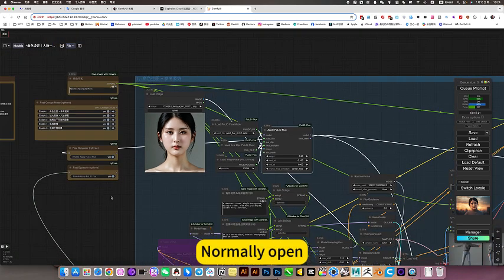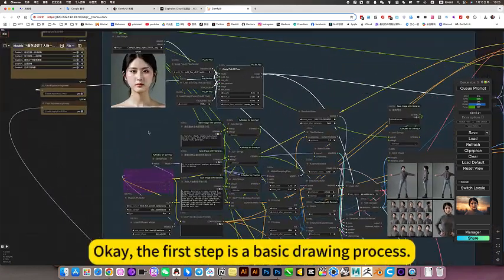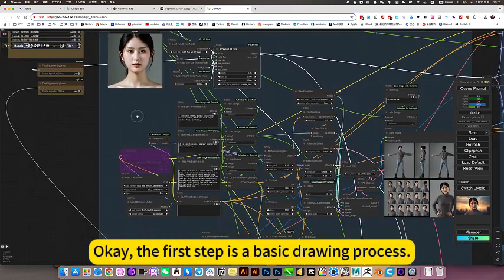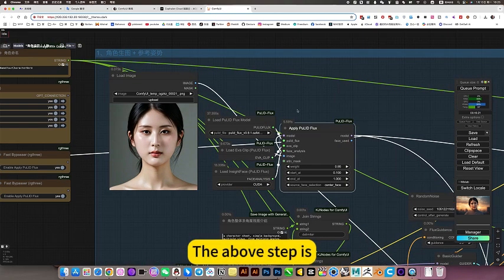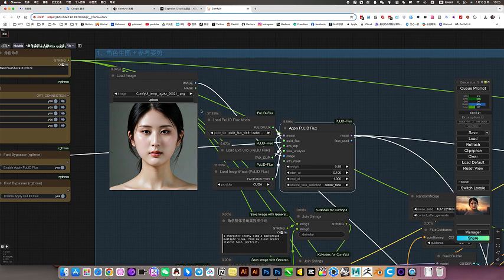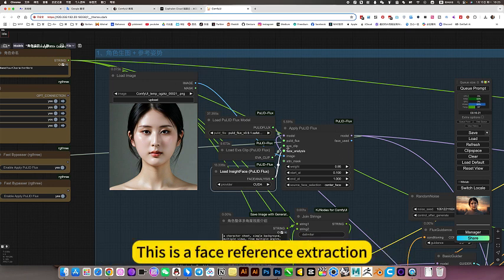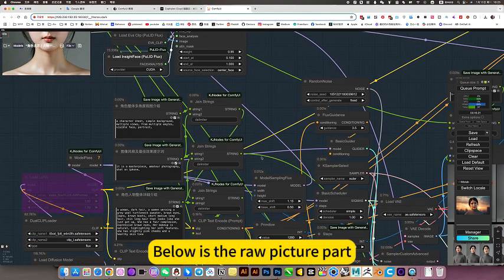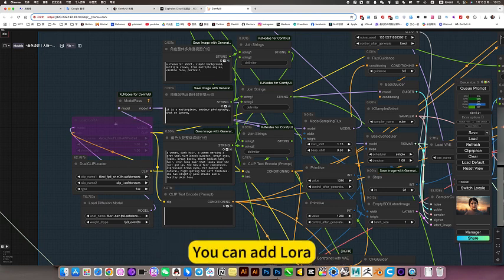The above step is the face reference. This is its model and other necessary nodes. This is the face reference extraction. Below is the raw picture part, with the model and LoRA respectively. You can add LoRA. Then this is the prompt word. There are 3 prompt words, the main 3. Superimpose them and send them to the sampler.